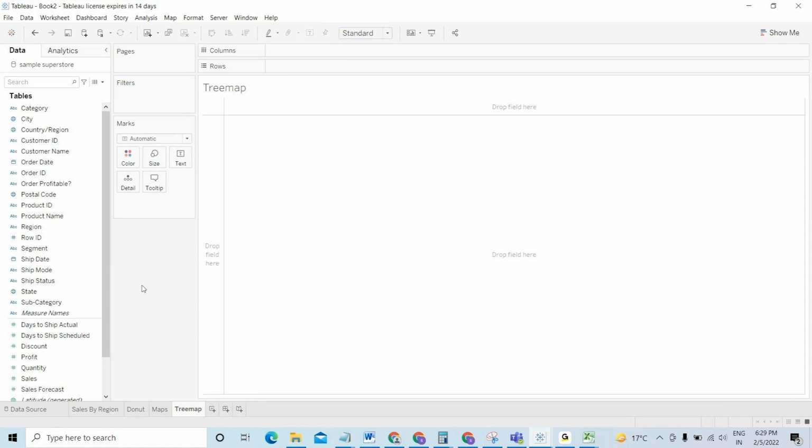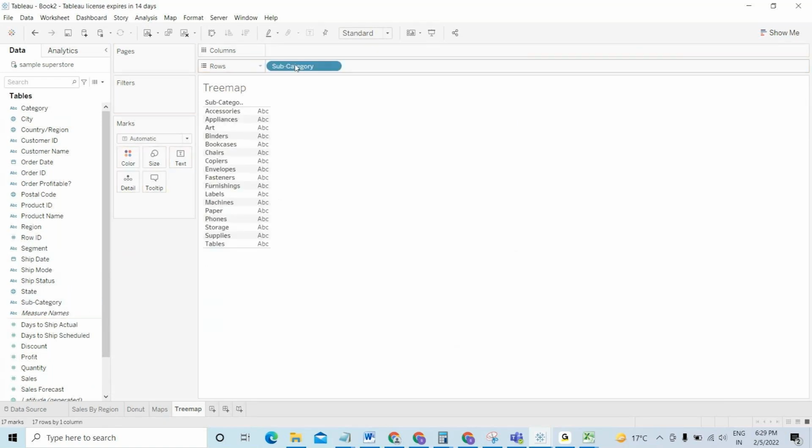So we have subcategories here. Let me show you the subcategory first. There are different subcategories like accessories, appliance, art, binders. This is superstore data, so that's why it has these kinds of categories: paper, phone. So I want to look at, again, sales and profit for these subcategories.